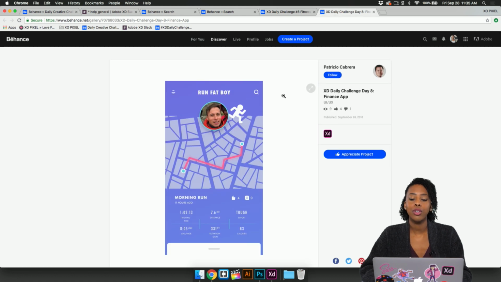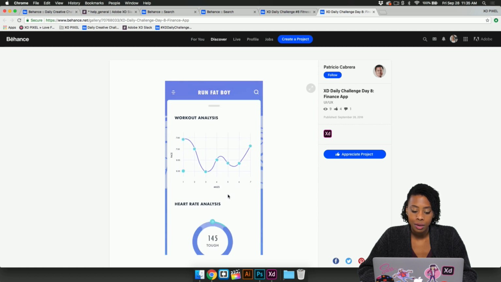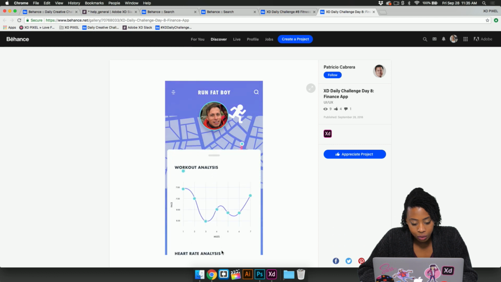And I also want to feature this really nice fitness app UI by Patricio. And he created this really cool app. And the reason why I love it is if you scroll, there's actually this really cool card that appears. So that is really cool.